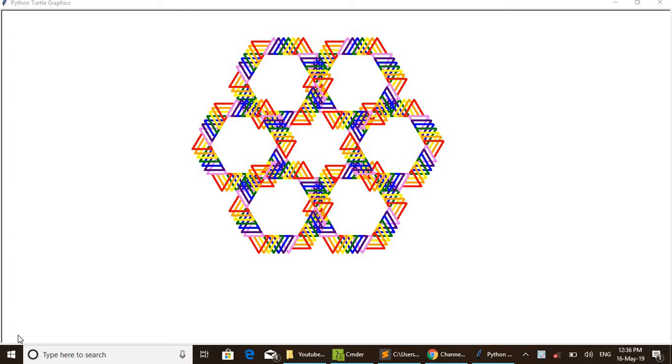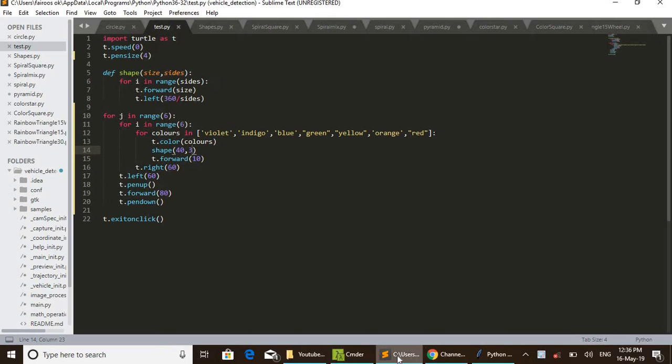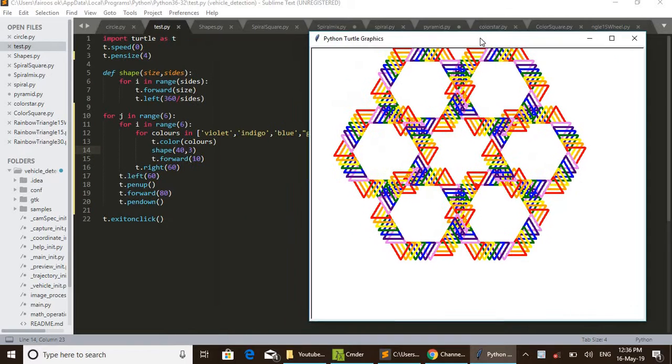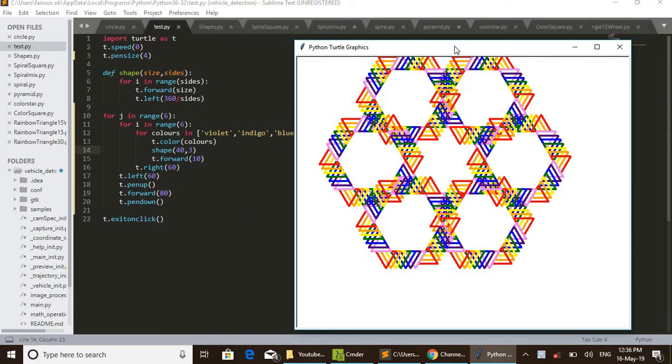See this another design, a good design by using triangles. Actually, this is the code behind it. This code I explained already in the rainbow hexagon video. You can check that video and see the detailed explanation of this code. Now here I am going to show you how we can use the same code for different designs.